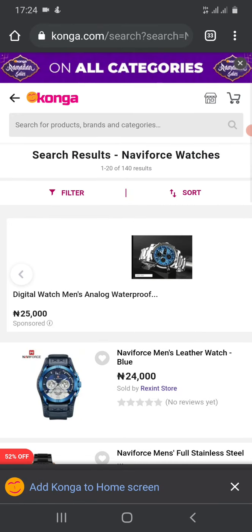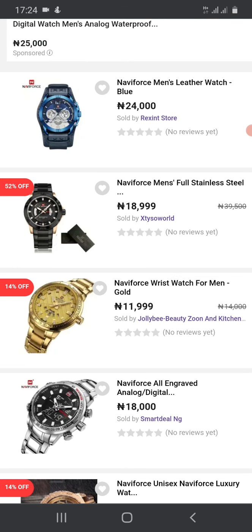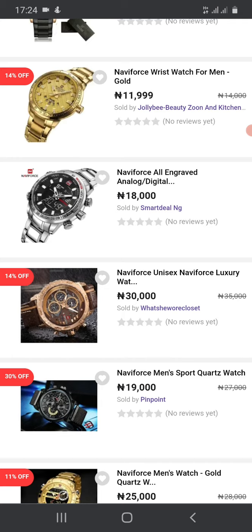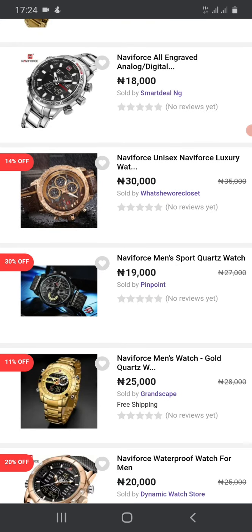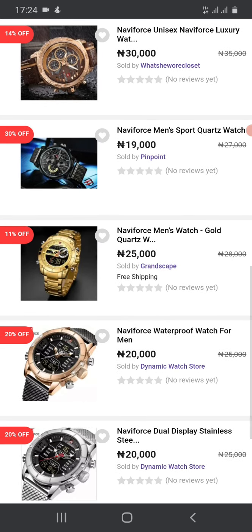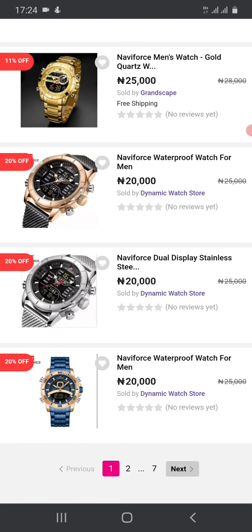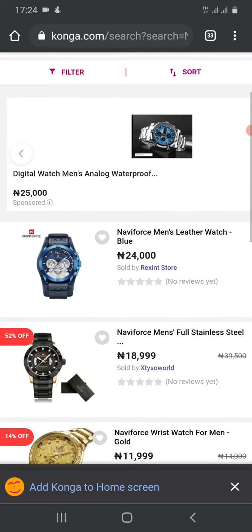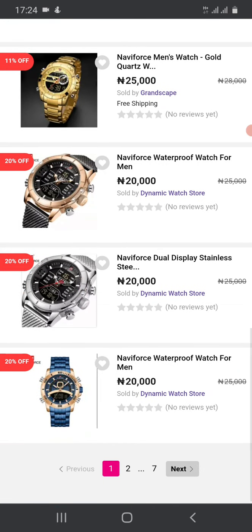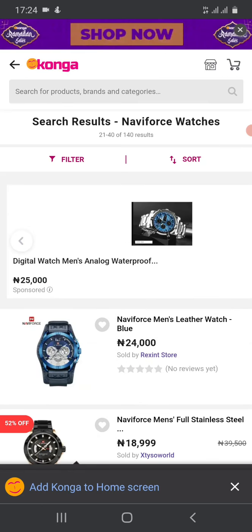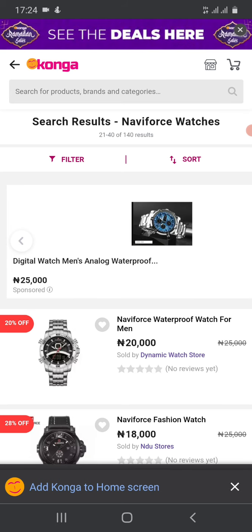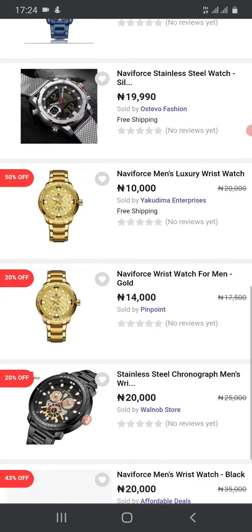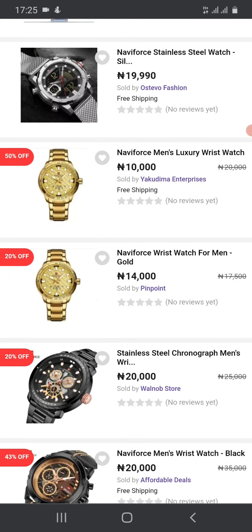One thing about this brand is a lot of people may not have money for your Michael Kors, your Gucci wristwatch for men, all these heavy watches like that. They can substitute it with Navi Force. It's a wonderful watch, and it's not that expensive. You can see 11,000 naira. Maybe this watch, yeah, this is 10,000.